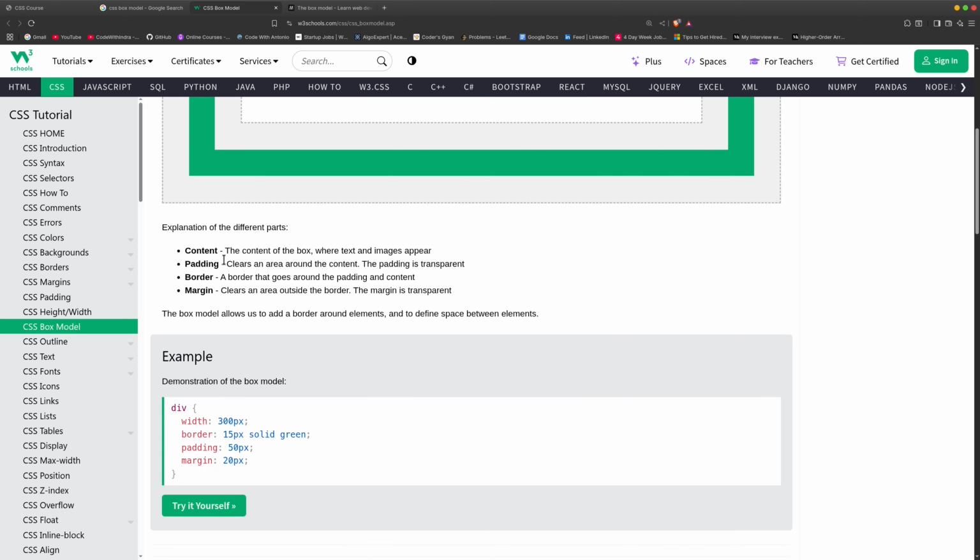So here is the explanation, which is really great. The content is the content of the box where text and images appear. Padding clears an area around the content. The padding is transparent as well. Border goes around the padding and the content, which is very, very important. So we can have padding, or we cannot have padding, but the border always goes around that. Then margin clears an area outside the border. The margin is transparent as well.